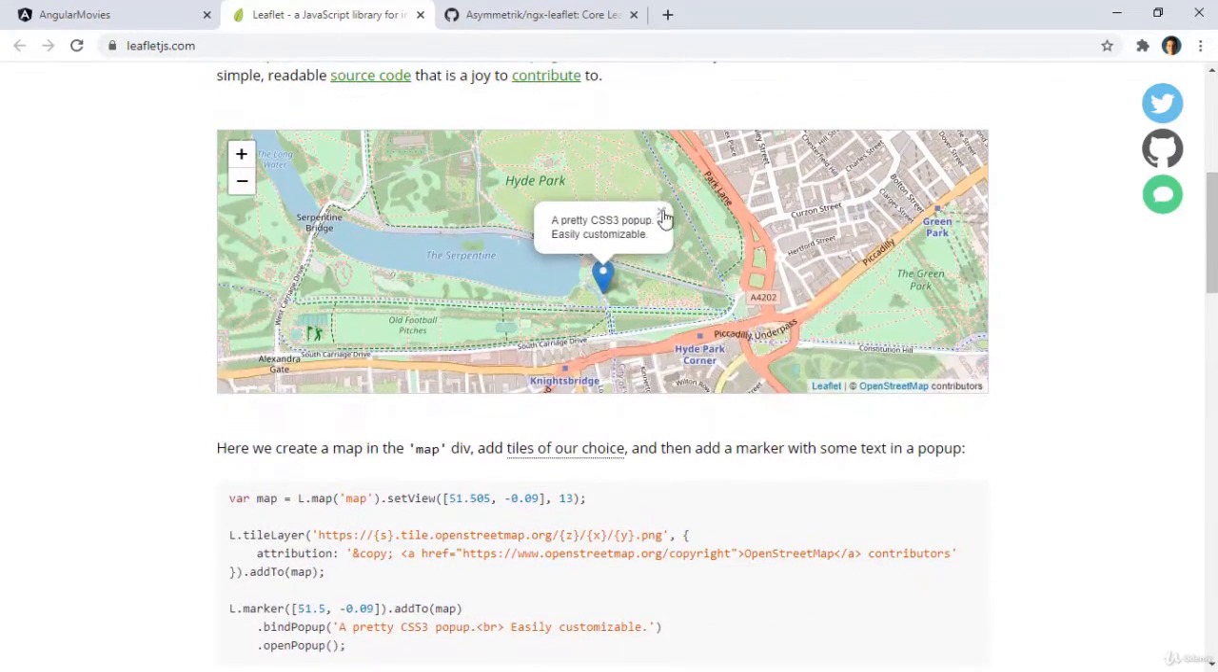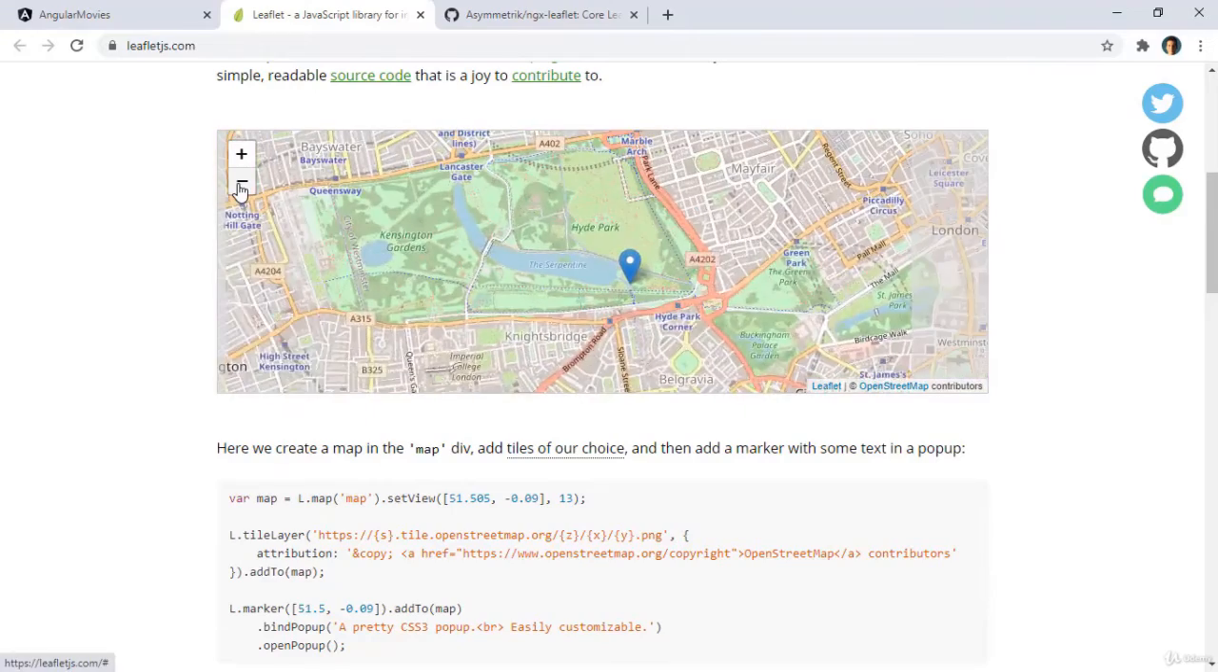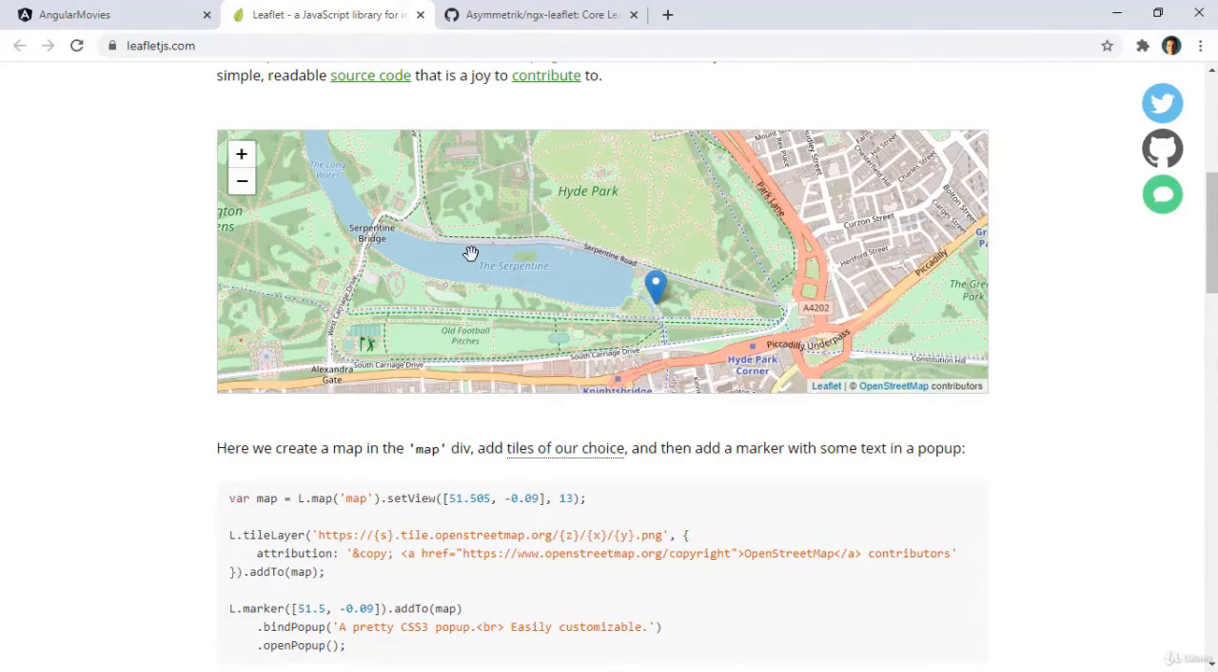As you can see here, we have an example of the map. We have a marker here and the map here. We can interact with it. I can zoom out, I can zoom in, and in general, it is a pretty good map that will allow the user to select the location of the movie theater.